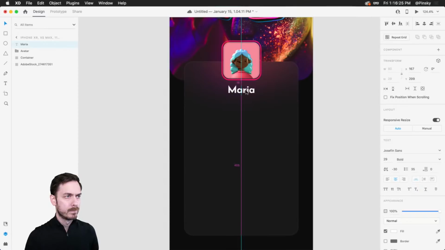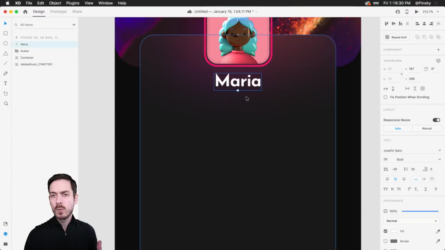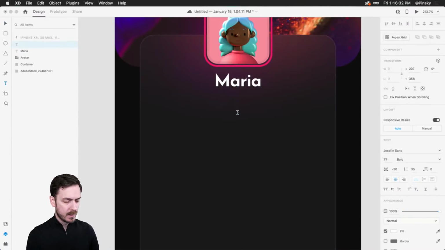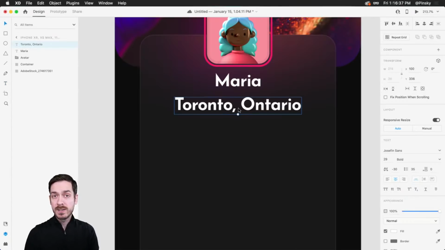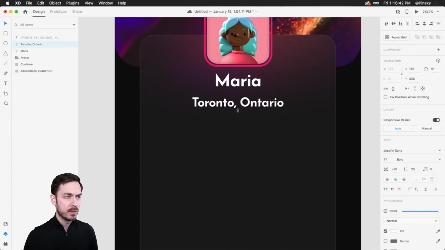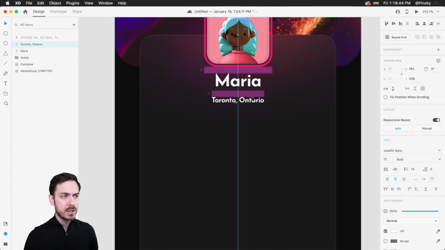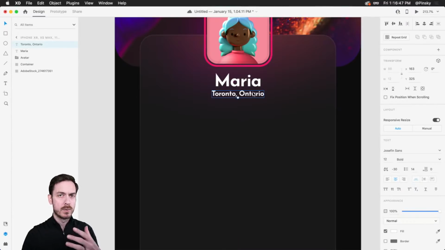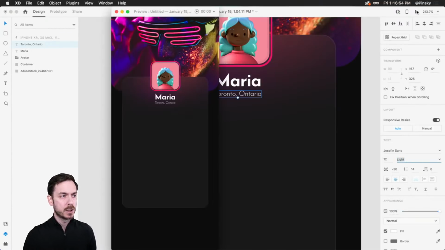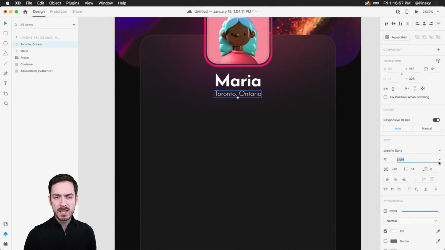Pop that there. And then right below, we might want one more text layer to indicate where this user is from. So one more text, let's go for Toronto, Ontario. Now, because this is secondary information, we definitely want this quite a bit smaller. So I'm going to drag this handle down. And usually on secondary information or subheaders, you drop the weight as well. You probably don't want to go something like light. It's going to be a little bit difficult to see, especially if you press play. It's not terrible, but it is a little bit difficult. Let's try regular. Not bad.